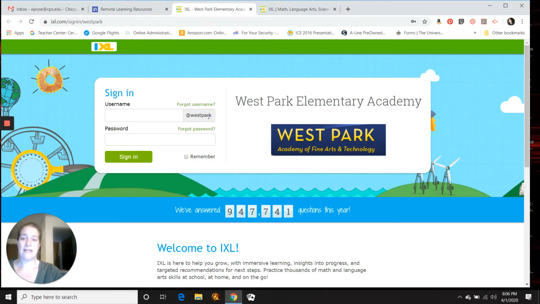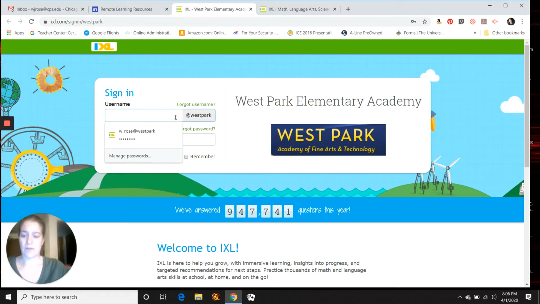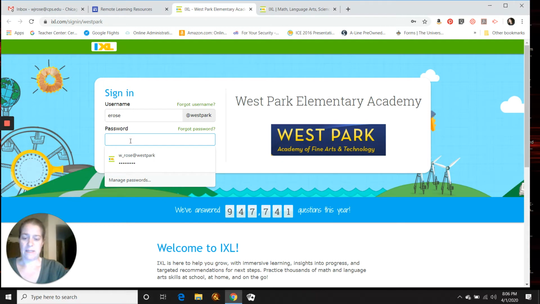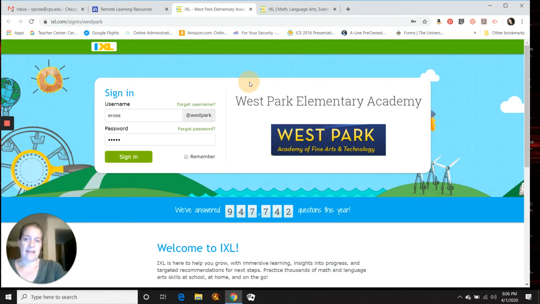Because it already says West Park, you only need to put in the first part of your child's username. So I'm going to use this child as an example, and then I'm going to put his password in. And then I'm going to press sign in.